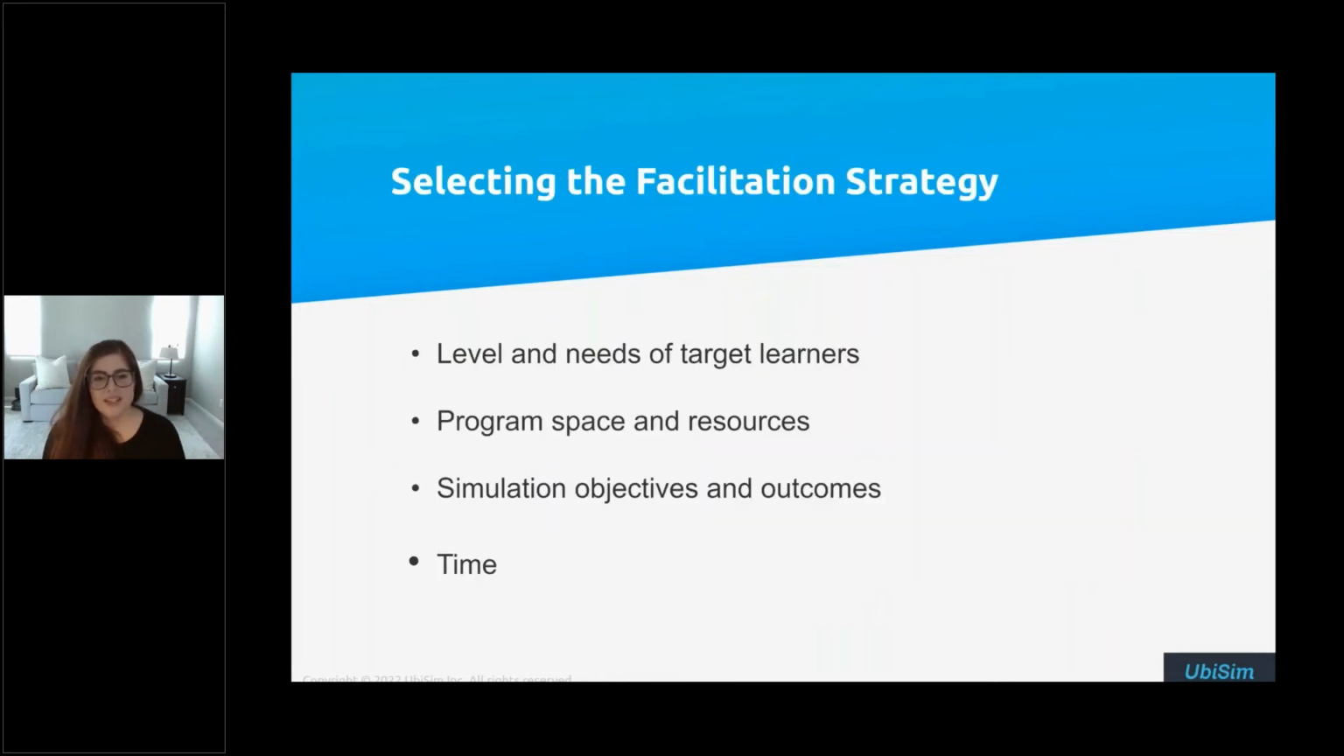When selecting the facilitation strategy, programs have so many options that can really best fit their needs. So when thinking about a facilitation strategy that would work best in your program, it's important to consider the level and needs of your target learners. For example, if you have novice learners that are completely new to nursing practice and simulation, you may want to initially start off with faculty-led so that you can have a more hands-on approach over the simulation activity.